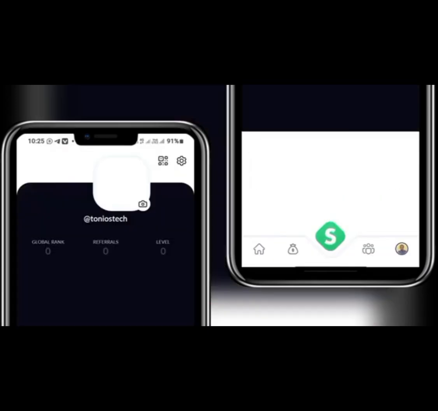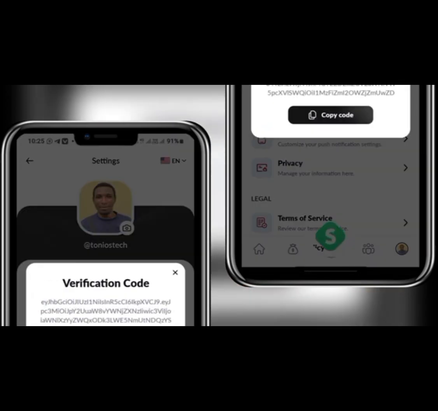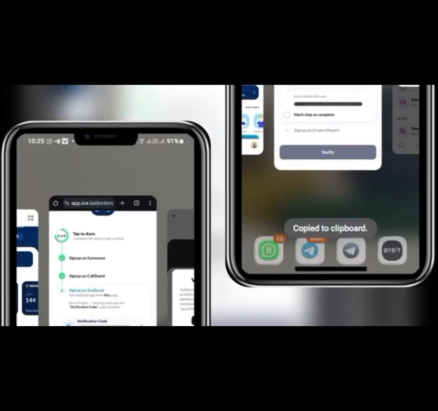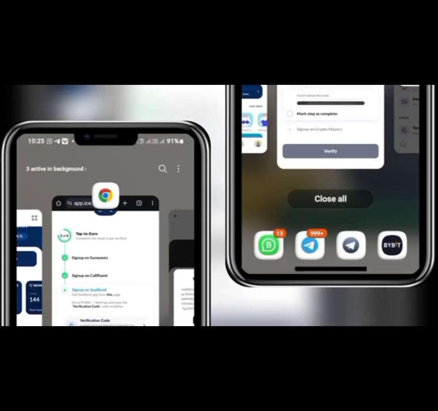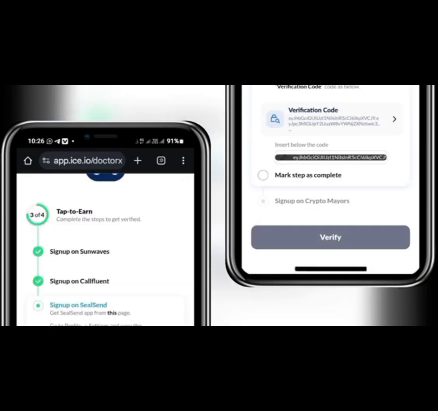Once I open it, still similarly like what we've been doing from the beginning, you click on the profile section in your Seal Sand, and then you go to the settings. And here is the verification code displaying on my screen. So you can see here is it. The next thing to do now is copy it, and we head back into that verification page and paste in the code. It's pretty simple as that.